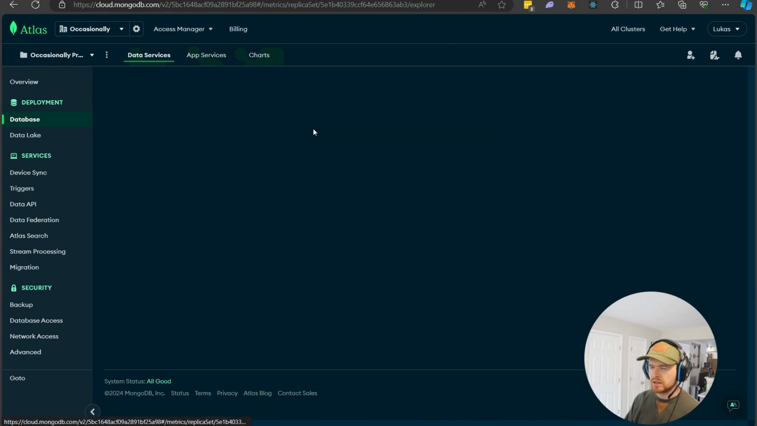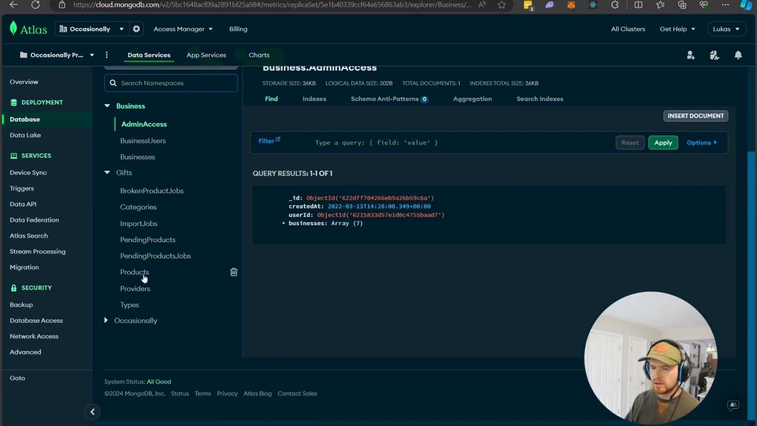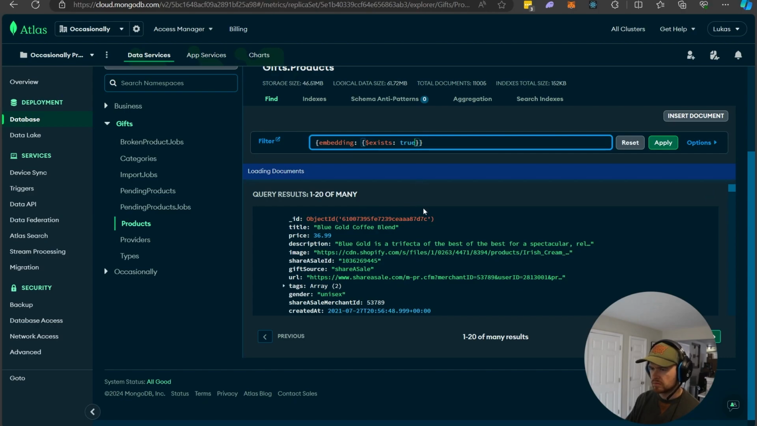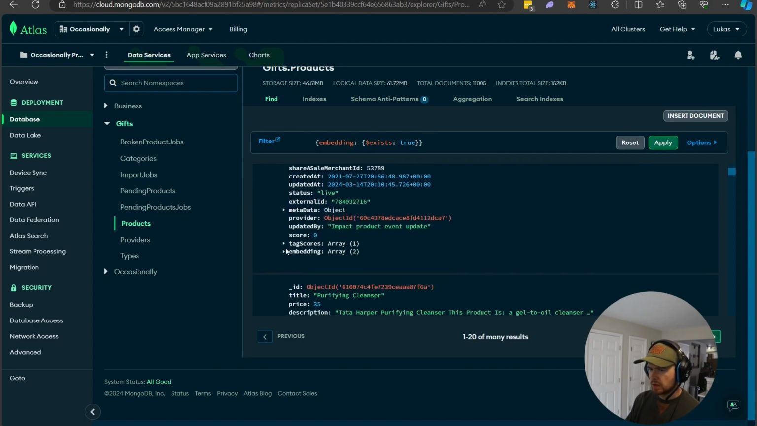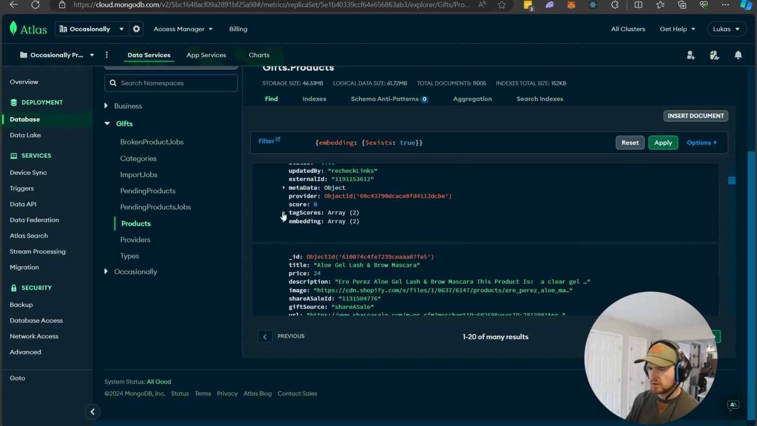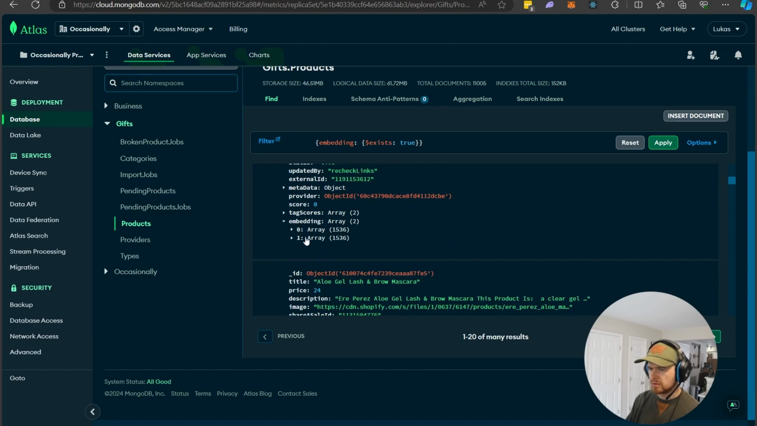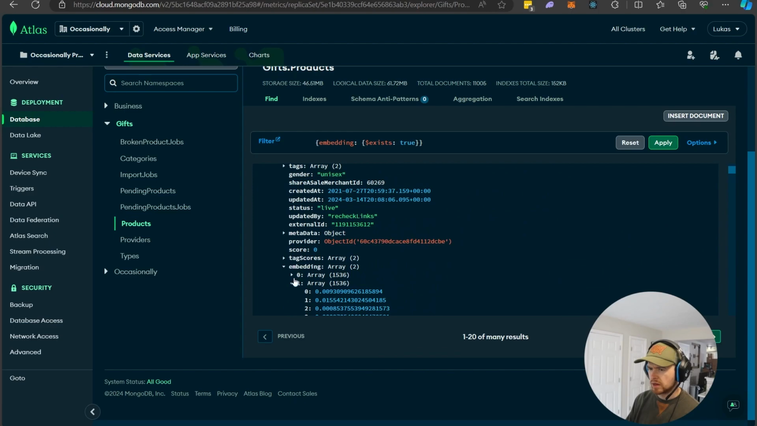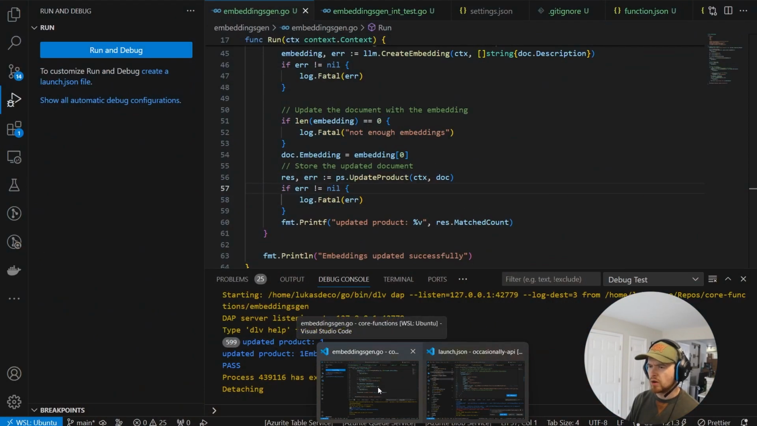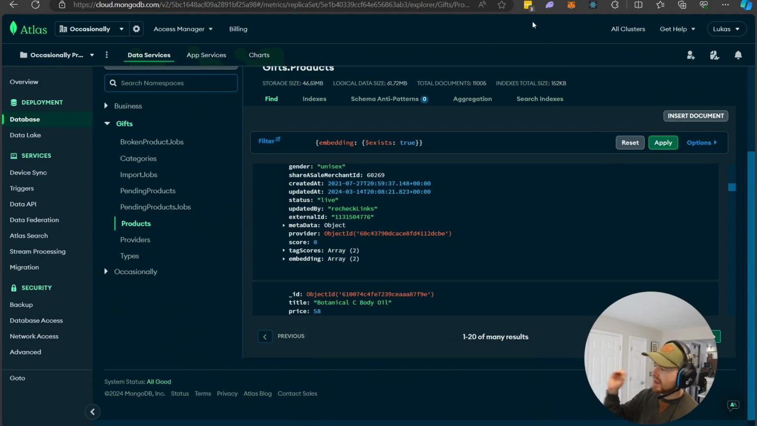Out of curiosity, let's look at the embeddings now. Yep, we saw this one before. Okay, we still got 2 arrays. The heck is that about? Guys, I don't like that at all. What's going on here? Oh, you know what? I know exactly what's going on here.